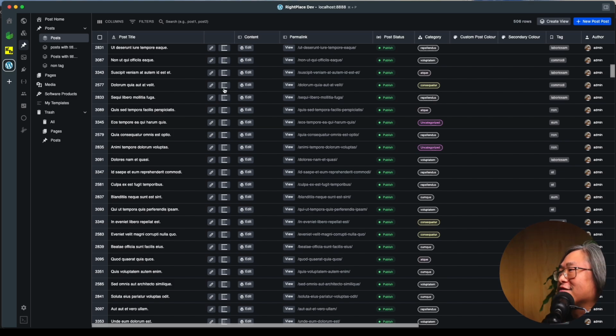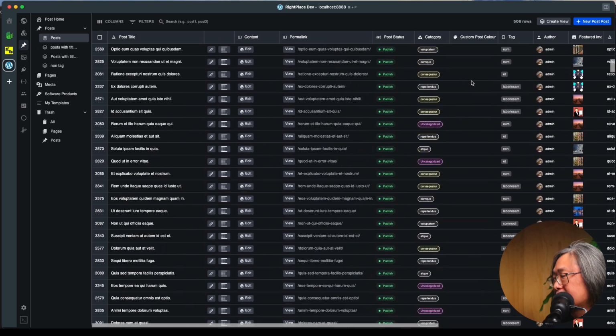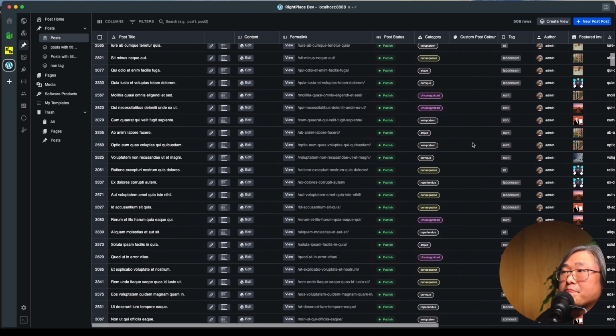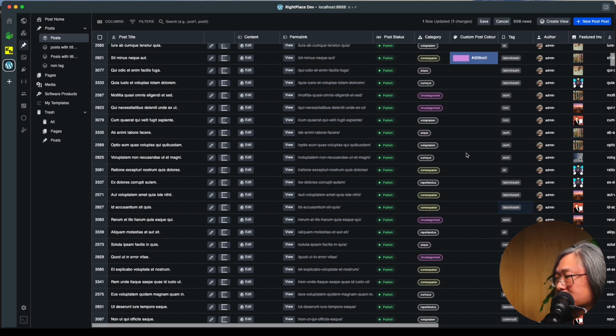Let's say you want to add a custom post type. I already added some custom post type for this thing. I added something called a custom post color. Let me delete this field. So this is a custom post meta. What you can do, you can actually edit that. Let's say you want to add some color to this. You can just add some post meta there.